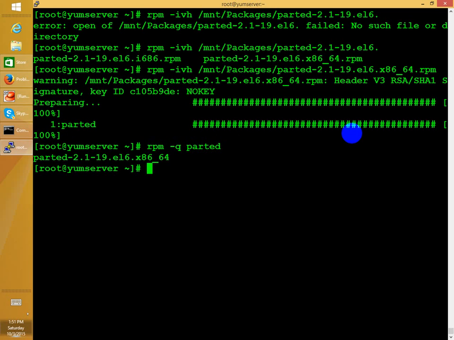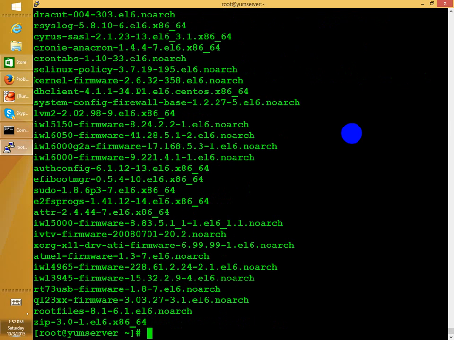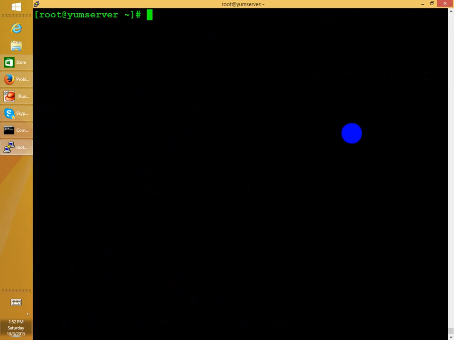Suppose you don't know the package name. You want to check whether the package is installed or not, but you know that your package name has a part of it. If I say rpm -qa, you will see all the packages installed in your system. What is the command? rpm -qa, then I type grep part.